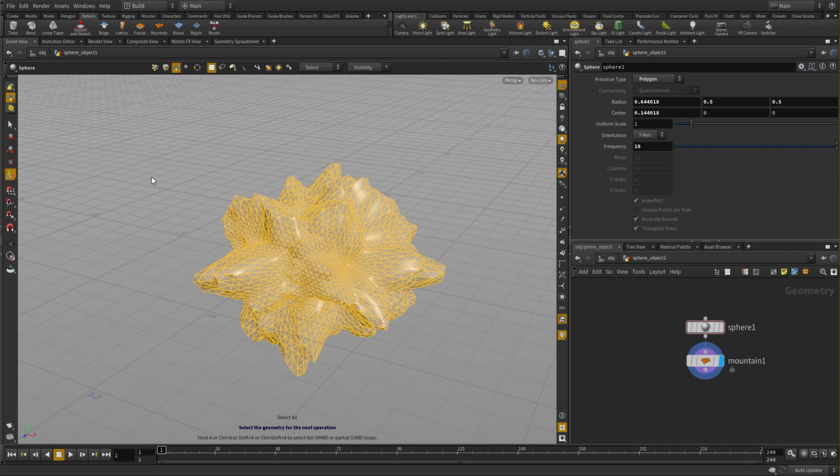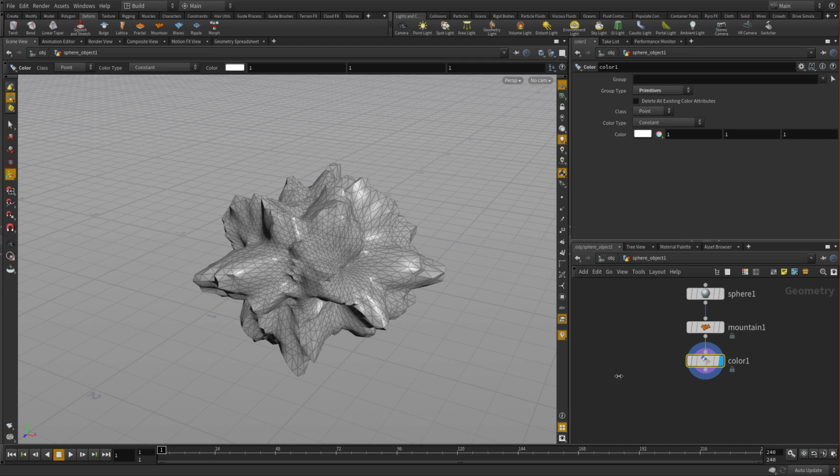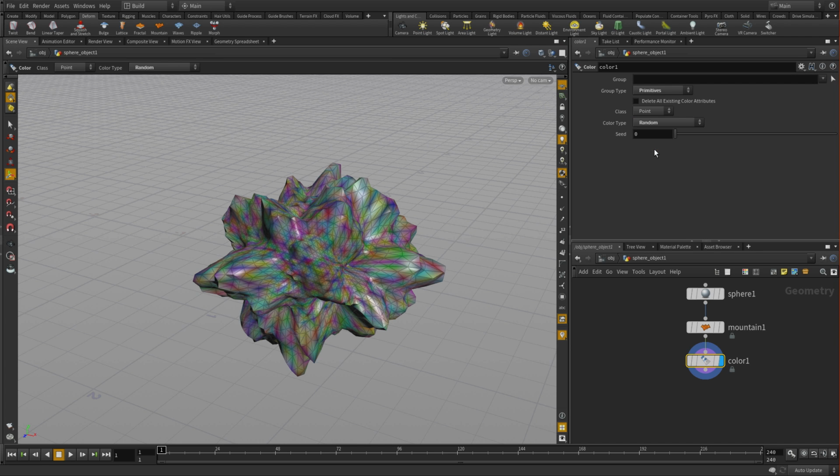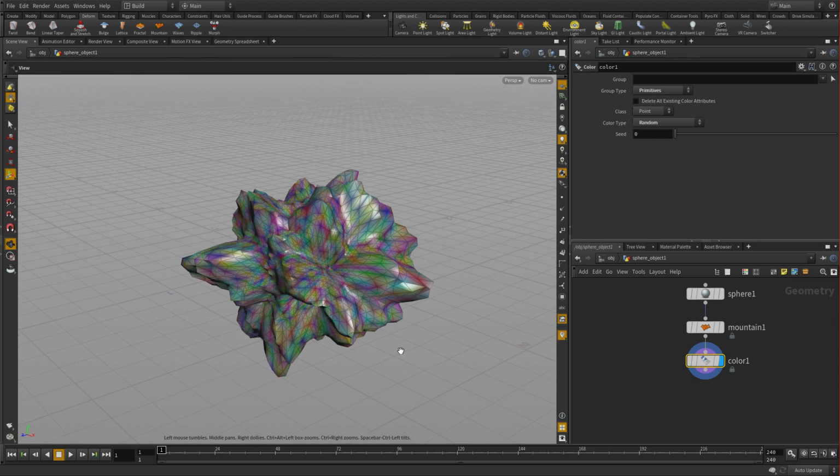We can add nodes other ways. For instance, we can press Tab key, and we can add, let's say, color, and that will add a new node into the chain. And we can go in and say, you know what, let's make that a random set of numbers. So now they've got random numbers on all the pieces here.